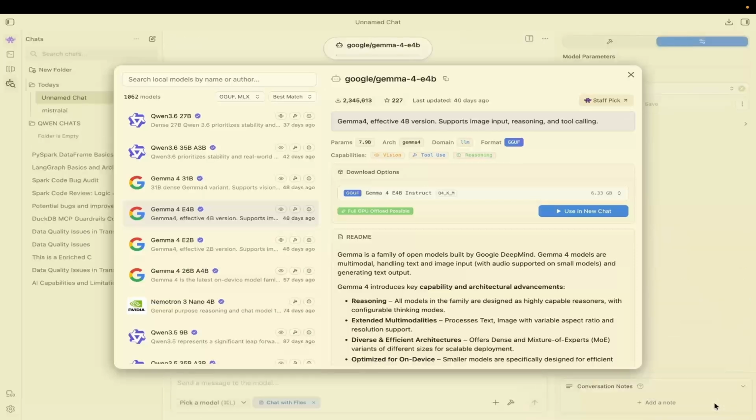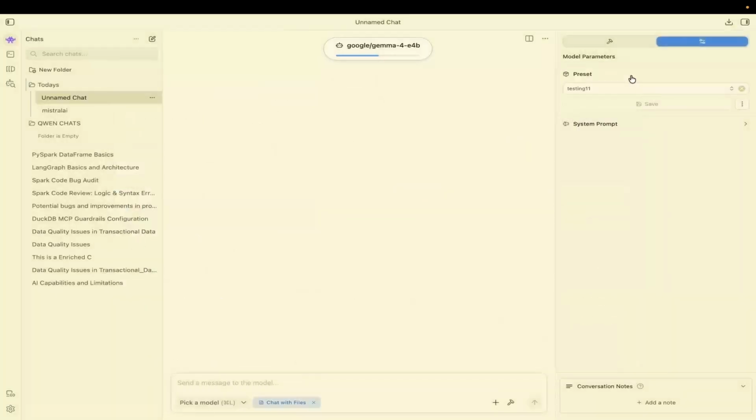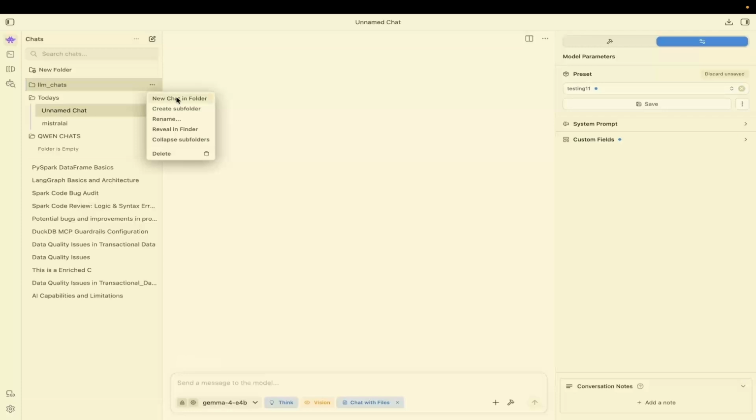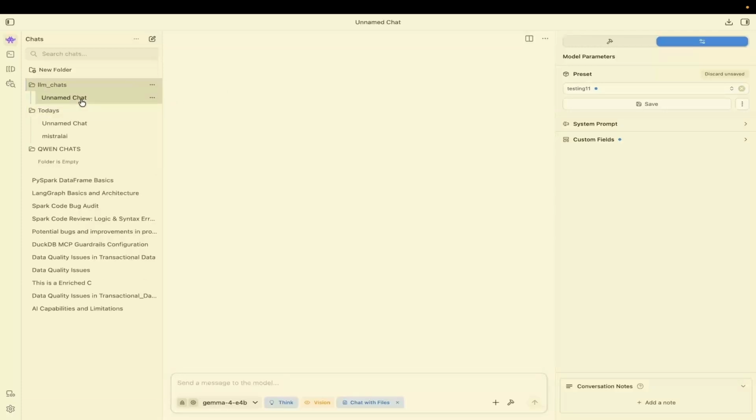So if I click on load model, it will load the model, and it's currently loading. You can see the progress bar. The model has been loaded, as you can see here. And I can, of course, create a new folder. Let's say LLM chats. I need to click on this, and then I can create a new chat in this. Let's rename it to Gemma. Click on this, then only it will reflect.